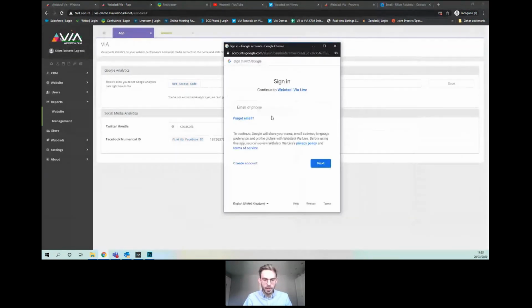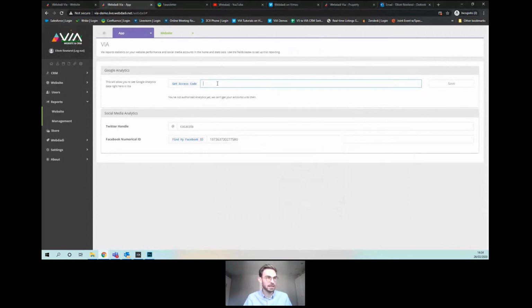That will then open a pop-up and all you need to do is add the email address and then the password of your Google account that your analytics account is saved on. So you sign into that and then that will give you a code. You simply copy that and paste it into here and press save. And that will then link your Google Analytics account.